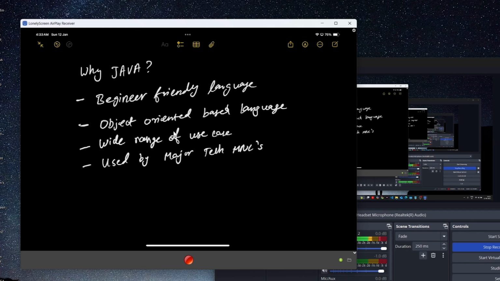And the fourth point is it's used in major tech companies, and it's still widely used in many backend technologies of the major tech MNCs. So if you are a Java developer, it gives you an edge in those specific companies.